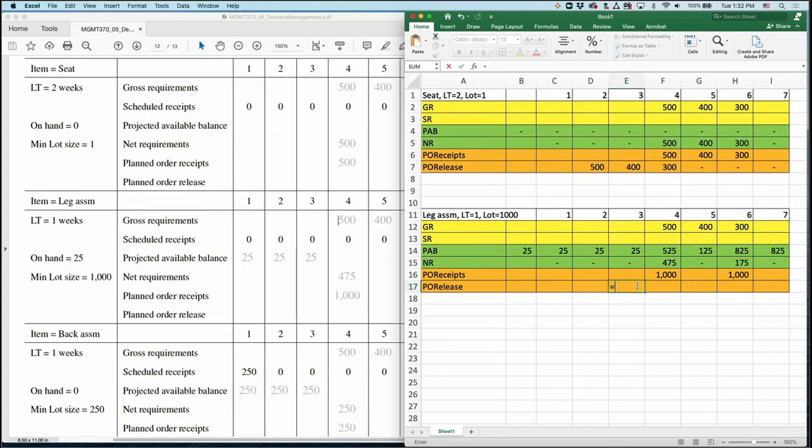For this one, the lead time is 1 week. That means you have to start 1 week ahead, so I just copy these numbers. This is our planned order release. So this is the basic idea of MRP.